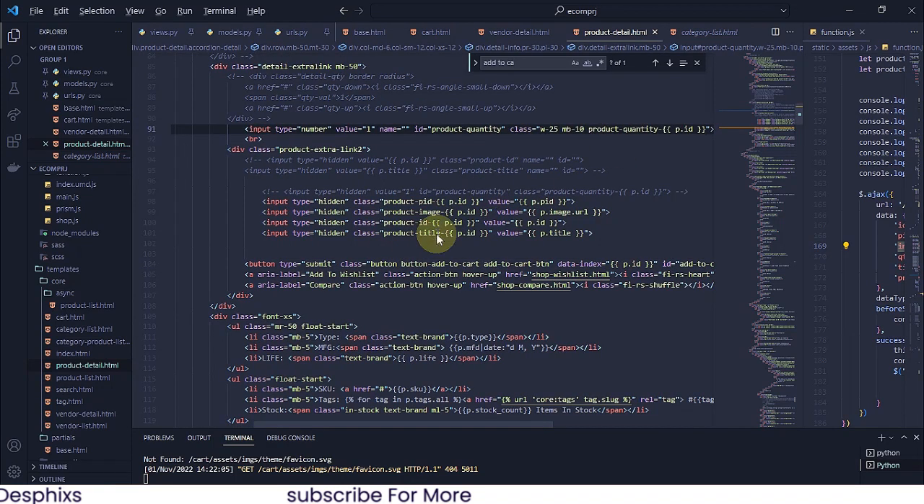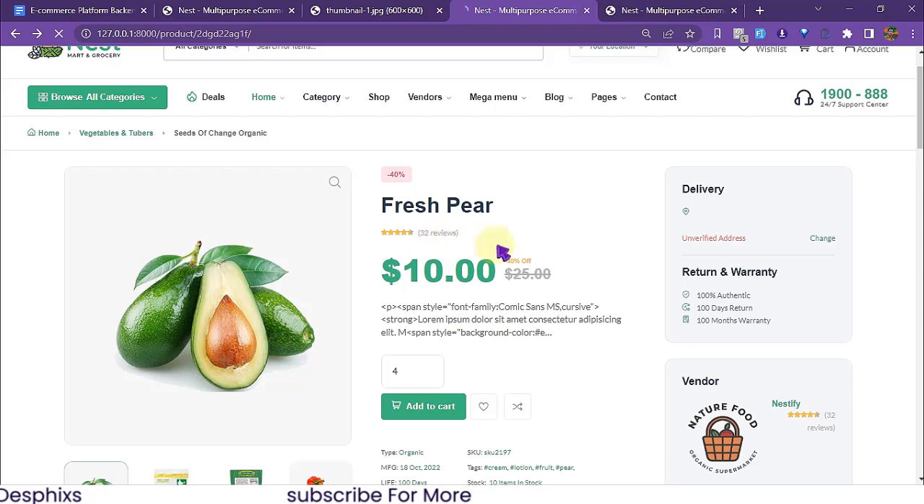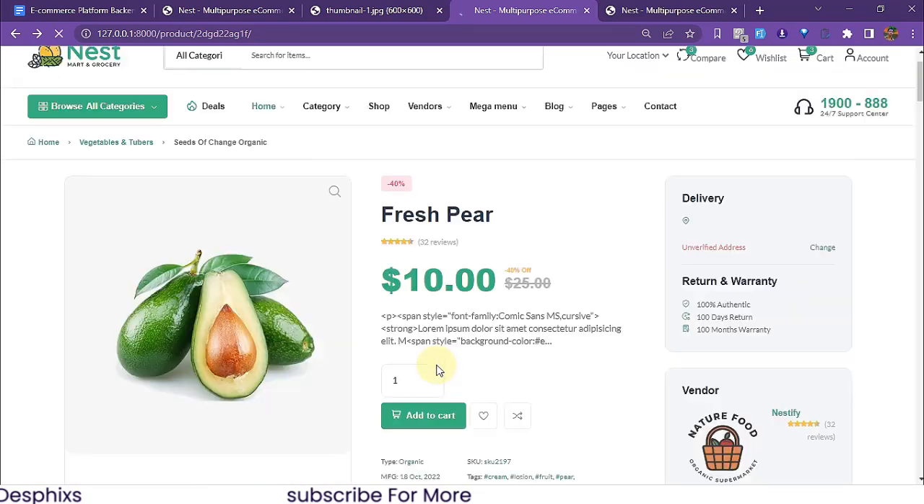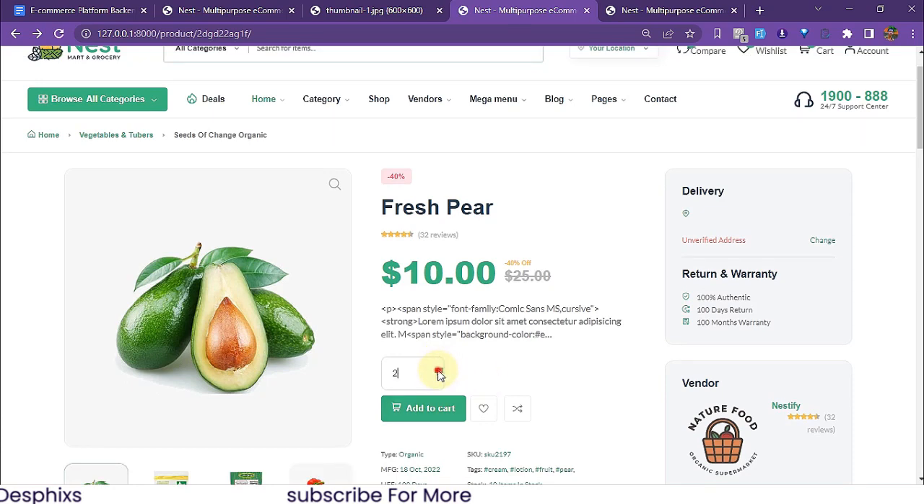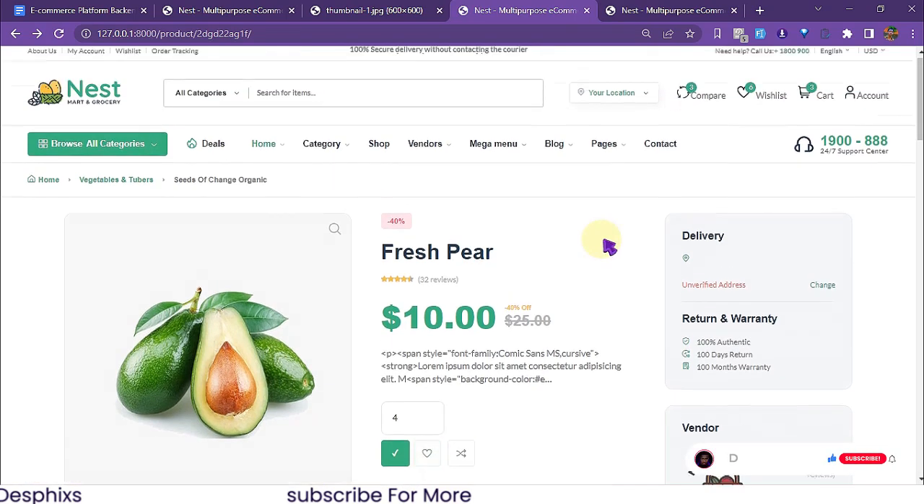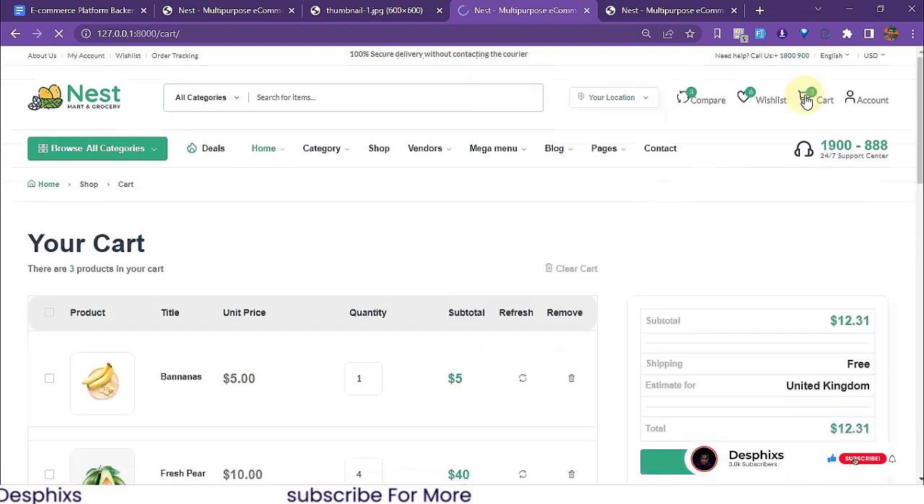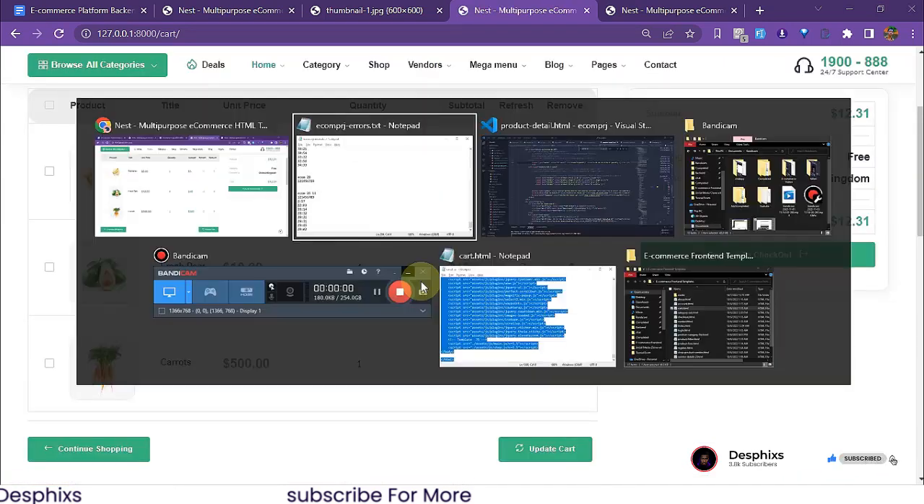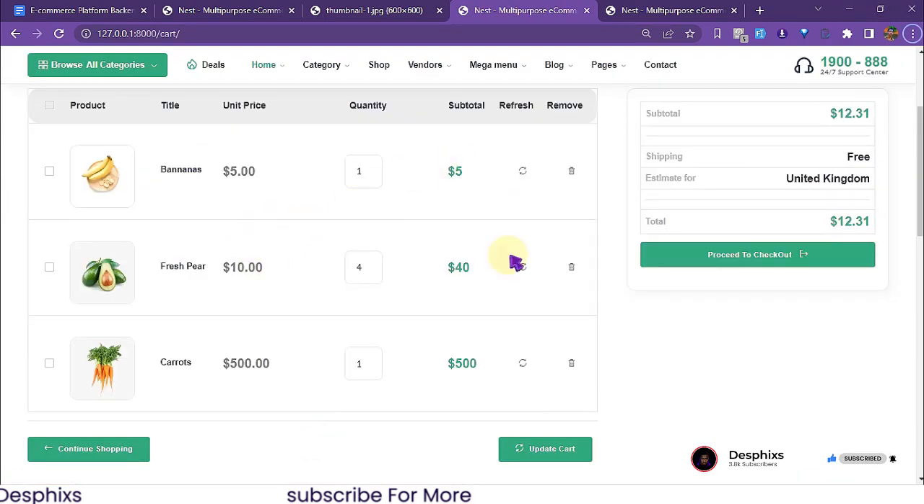Okay, great. So now let's try refreshing this, and let's try adding the cart again with a lot of quantity. So make sure you refresh this, and I'm simply gonna make this 3 or 4, and I'm gonna add to cart. Now let's check out the cart again. Okay, what do you notice? It's working perfectly well now. So we've fixed up all this.